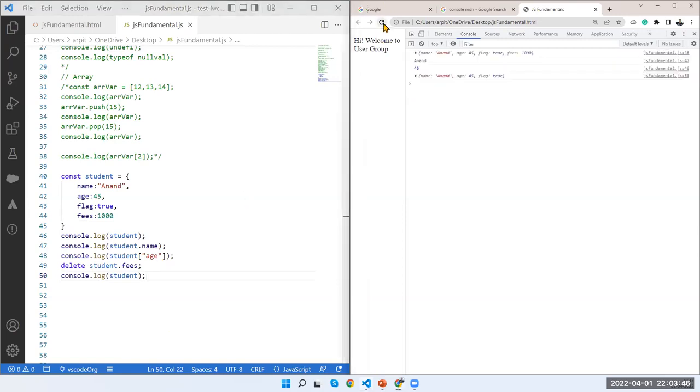You can see right now it is showing me age, flag, name, and the fees here. And after that it is not printing any fees, it is giving me just the three elements, it is not giving me the fourth element. So you can use these things. So these are objects.